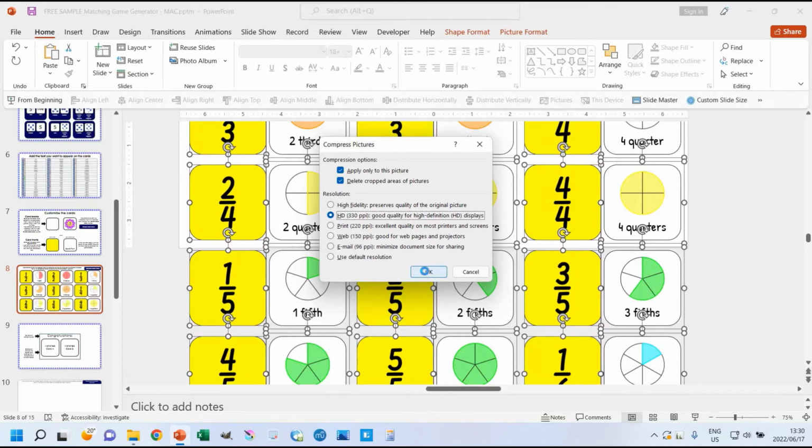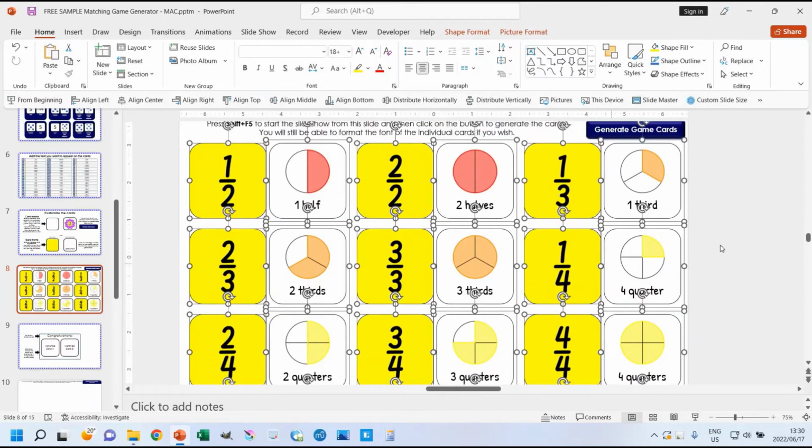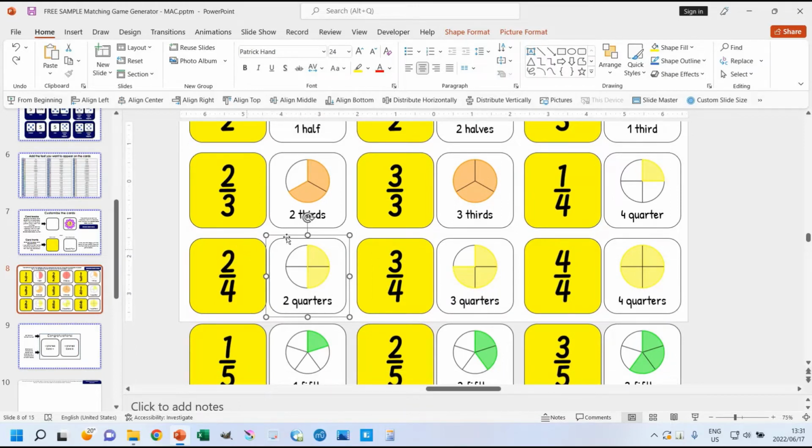So I'm just going to click OK, and then I'm just going to check through and make sure that I'm happy with how all of these look. If I want to, I can change the formatting of individual cards at this stage. So I could change, if I needed to, the size of the font for individual cards. I could also change the color of fonts. I could change the borders. I could change over here.